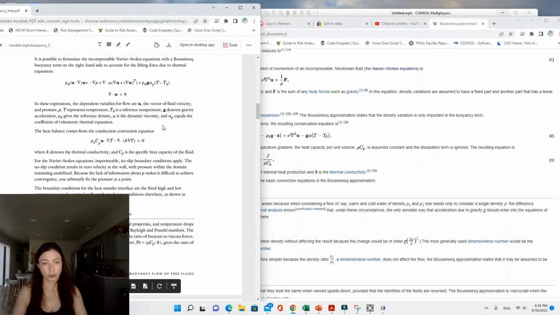T0 is a reference temperature, g is gravitational acceleration, rho naught gives the reference density, mu is dynamic viscosity, alpha sub P is the coefficient of volumetric thermal expansion, and the heat balance comes from the conduction-convection equation, where rho naught Cp times the velocity vector dot del temperature minus del dot quantity K, the thermal conductivity, times del temperature equals 0. So as you can see, the driving force for both of these equations is the temperature difference.